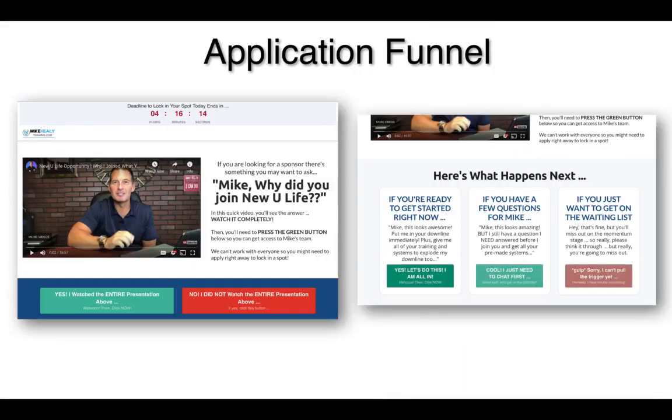Okay. Another application funnel that I drive traffic to, actually I run ads and drive them straight to this page, is where you'll notice at the top I've got a countdown timer, so it puts that scarcity in there and gets somebody to think about it. I explain the business in the video, and then when they click on the green button on the far right, you're going to see that it opens up and I give them 3 options. Okay, yes, I'm in.